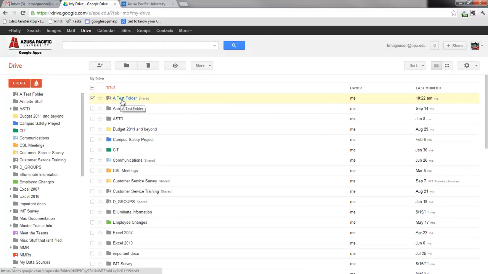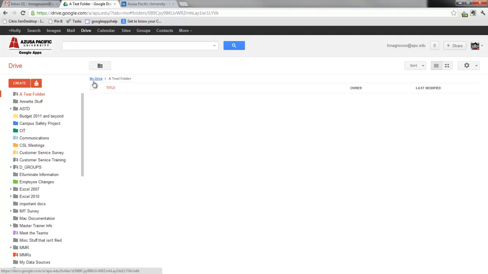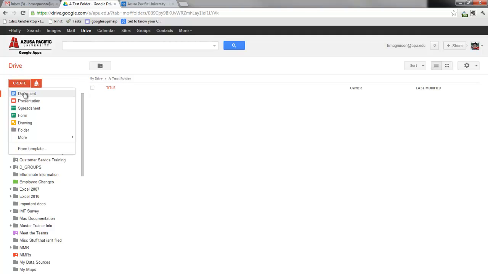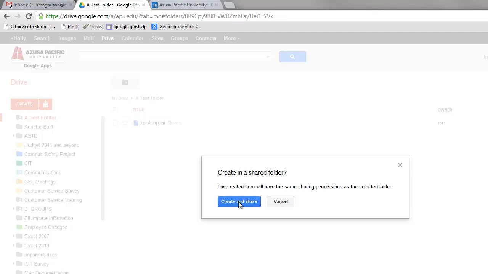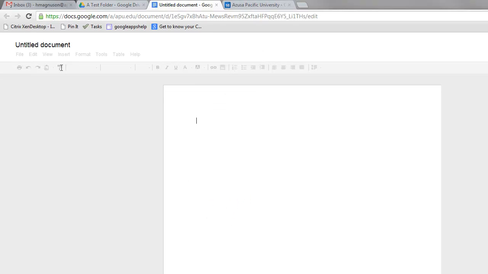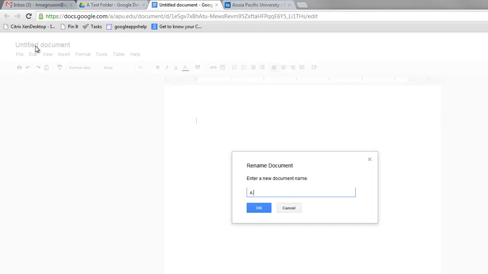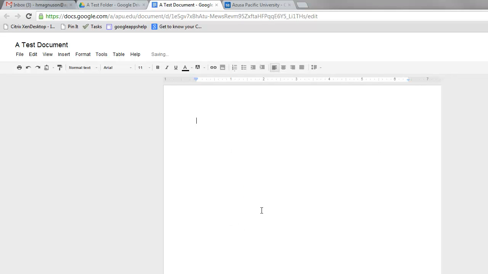And now I'm going to open up my test folder by clicking on it, and I can watch the breadcrumbs here. And when I come here to say Create Document, the first thing Google does is remind me that I am creating a document in a shared folder. So if I need to change my mind, I can cancel out. But I'm going to say Share, Create and Share. I can name it and work on my document.